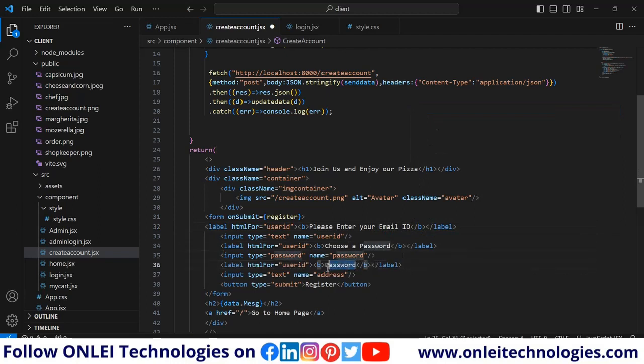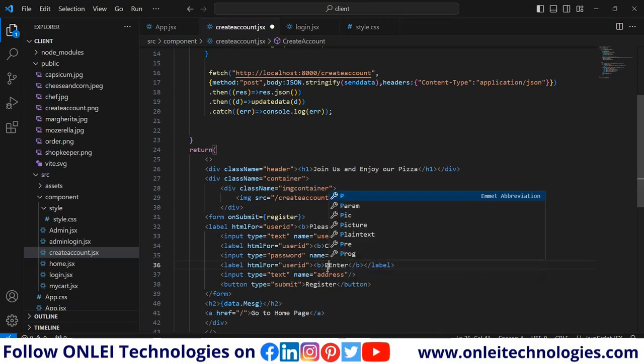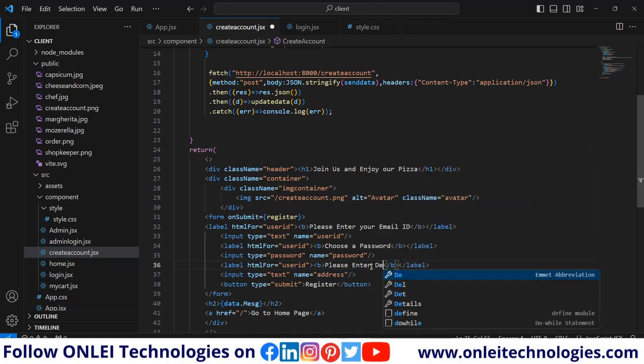So here I will write enter address. Please enter address. Please enter delivery address. So the address at which they want the delivery, they can pass that address as well. Okay, so that is what you can do here, and you can save this one.